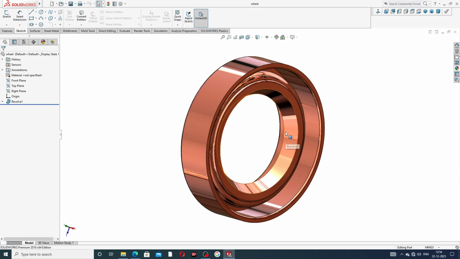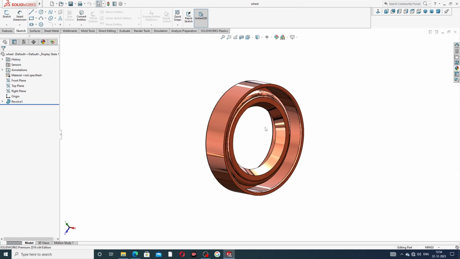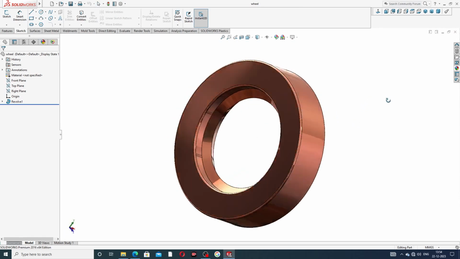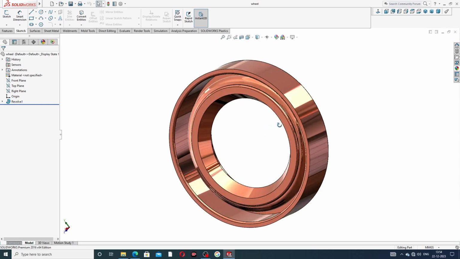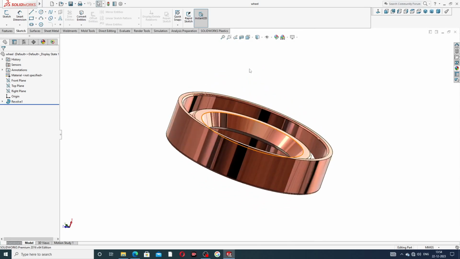Okay, this software is used here, and how this body is designed easily and clearly, and this body is looking perfect and correct. Okay, this is very nice looking here.